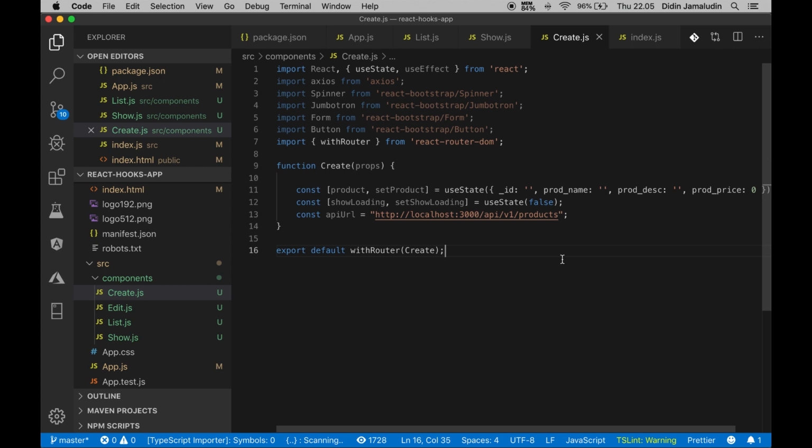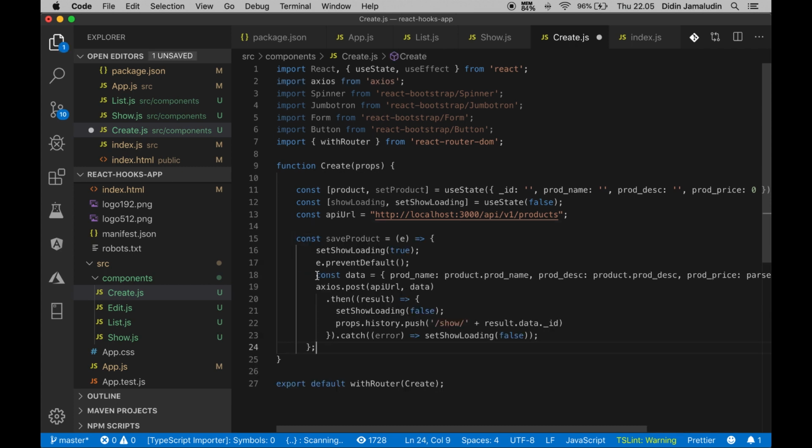Add a method or function to post data to REST API using Axios, then push to the show components after a successful response. Add a method or function that handles the onChange event from the form input. Here we will use a simple React hook style that sets the state to a data or object.